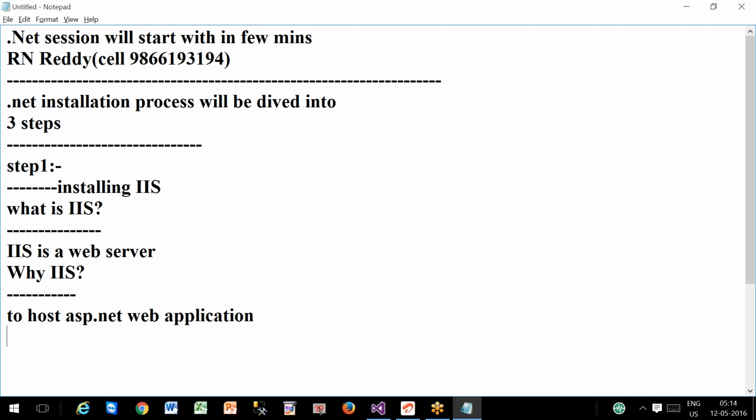And how to install IIS, how to configure IIS, I will share a document with you in our Facebook group. In our Facebook group, if you go to the files section, there you will have it. I'll show you the 3 documents now.